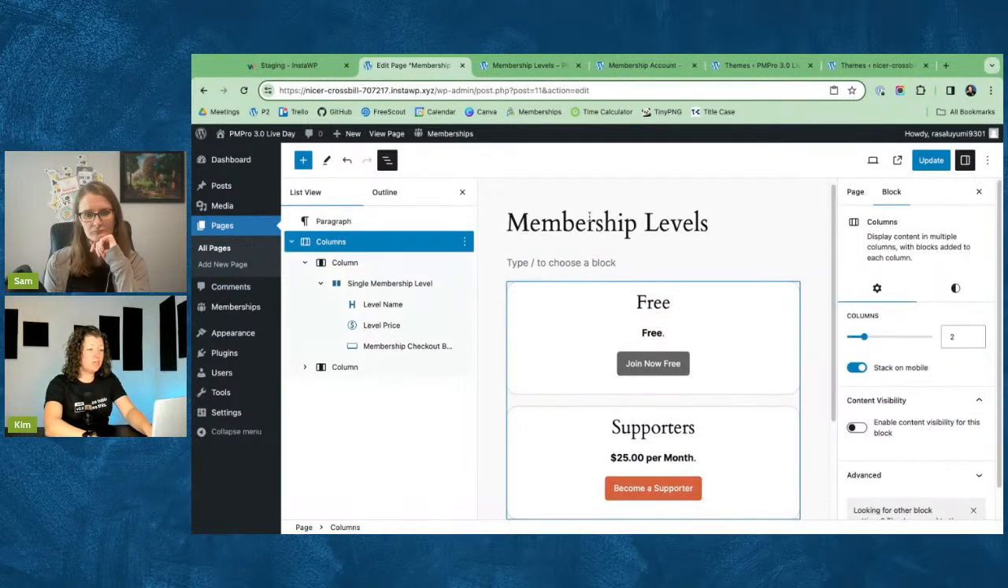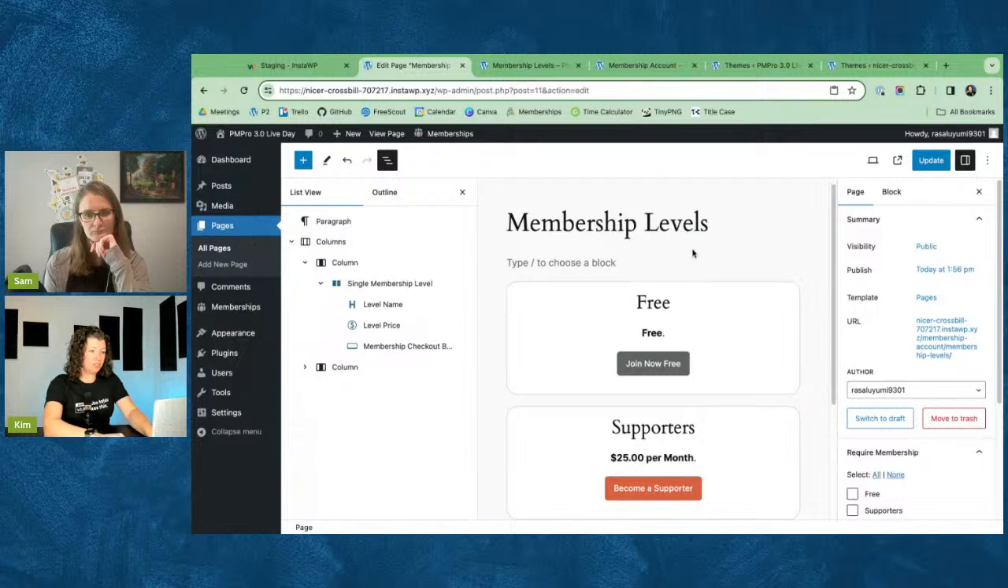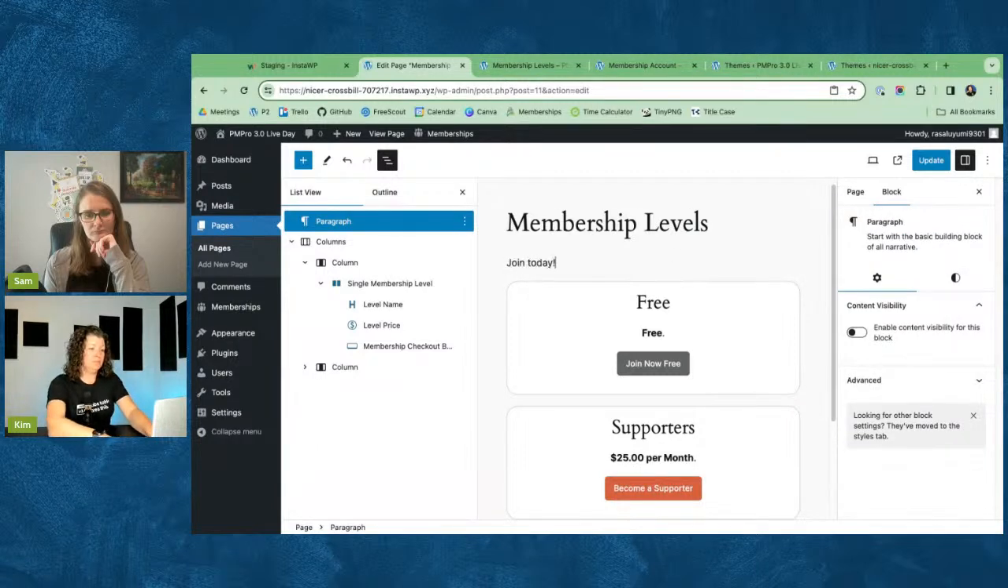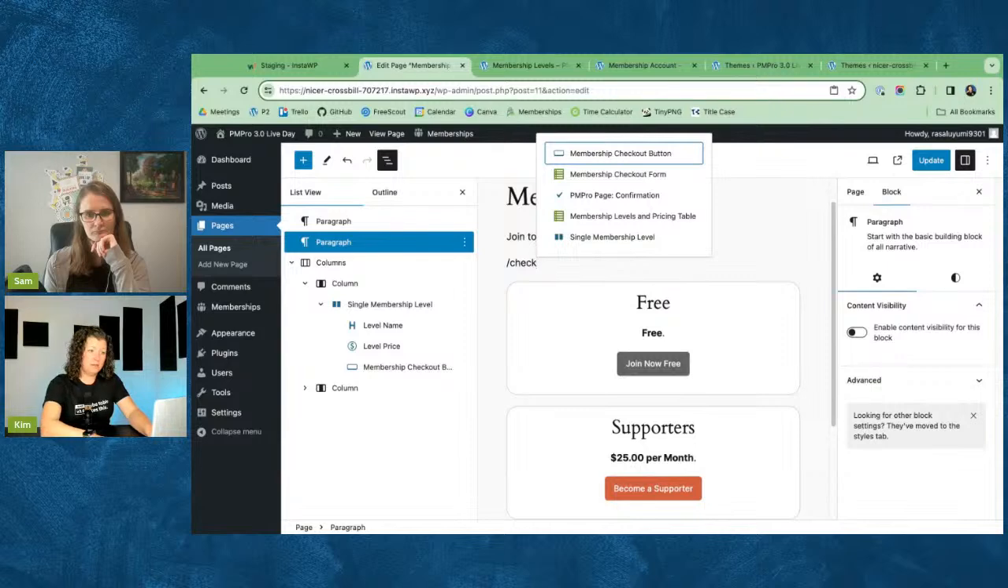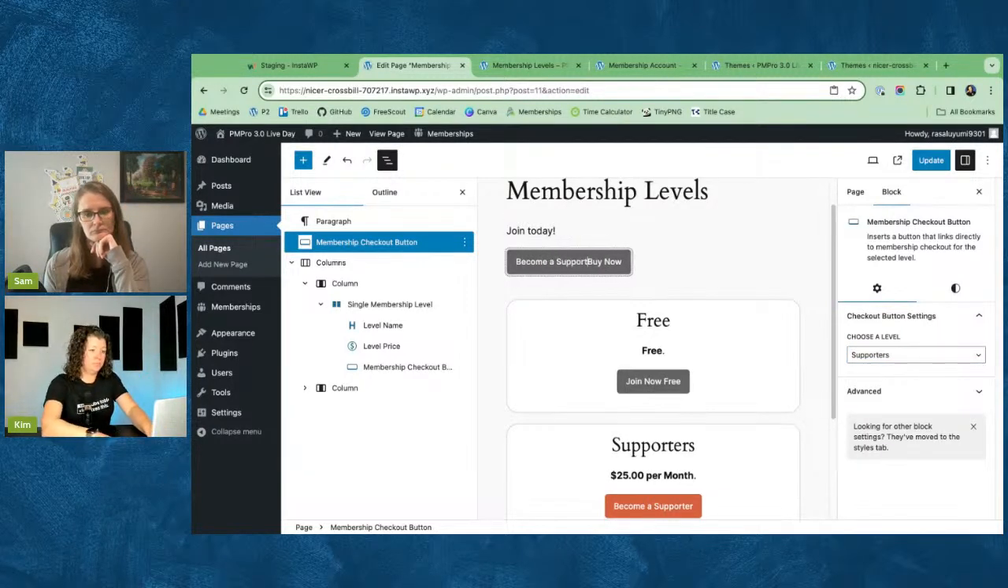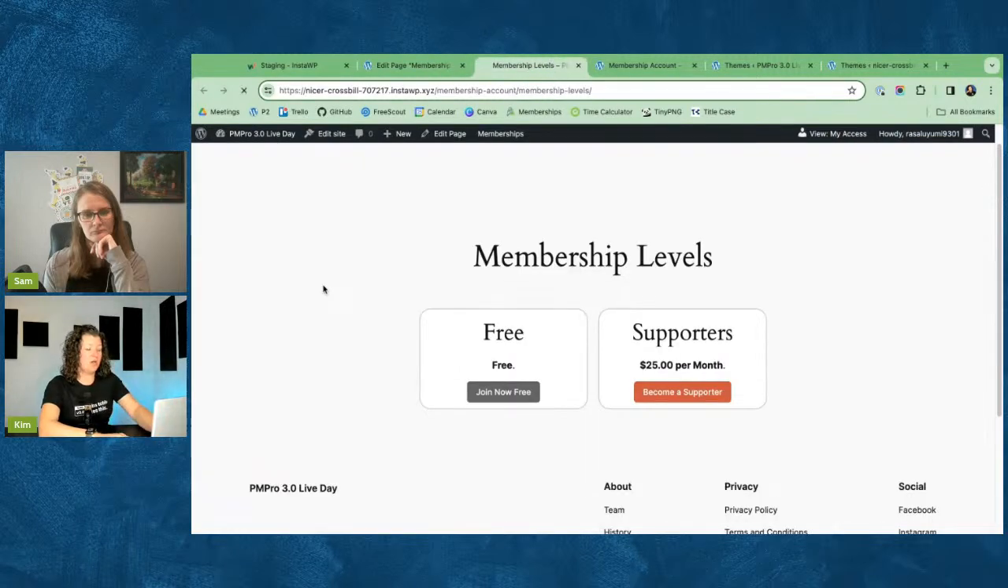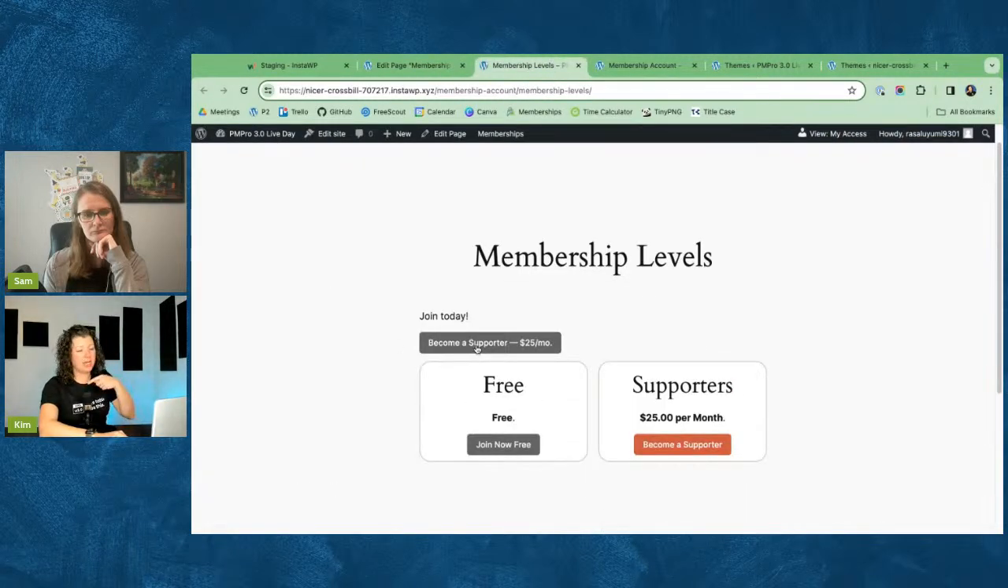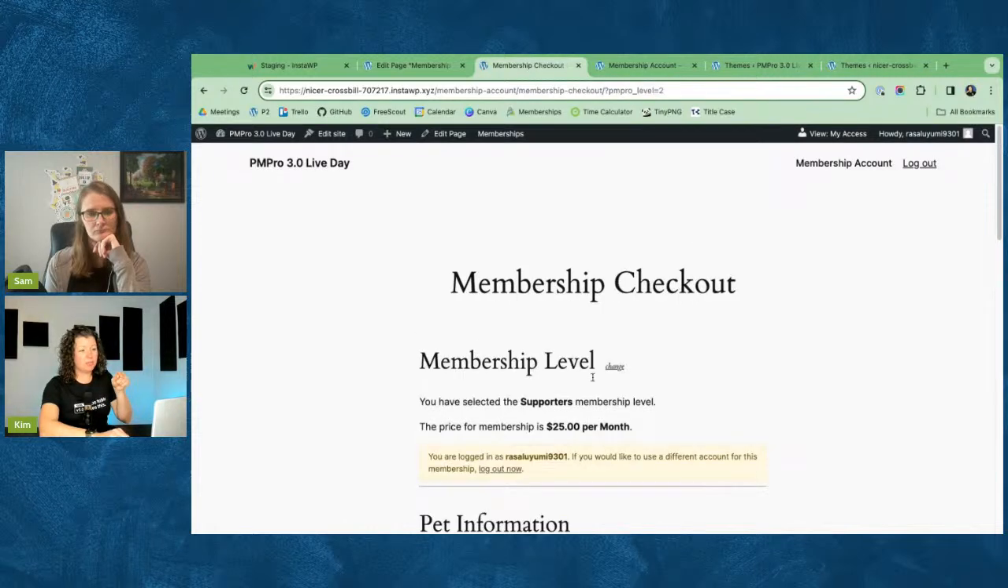You could also, if you didn't want to use the single level block, just create your own checkout button outside of the single levels block. And that's just a checkout button you can use as a CTA anywhere in your site. You can put it in a footer widget. You can put it in your header menu, your header area of your theme. And put that button anywhere. And that button just creates a dynamic link right to the checkout page for that specific membership level. So that's the checkout button.